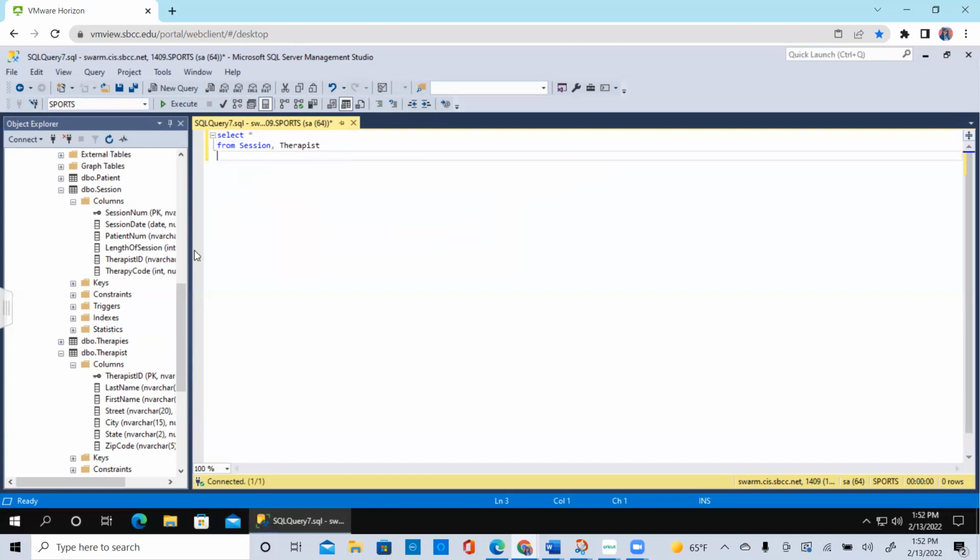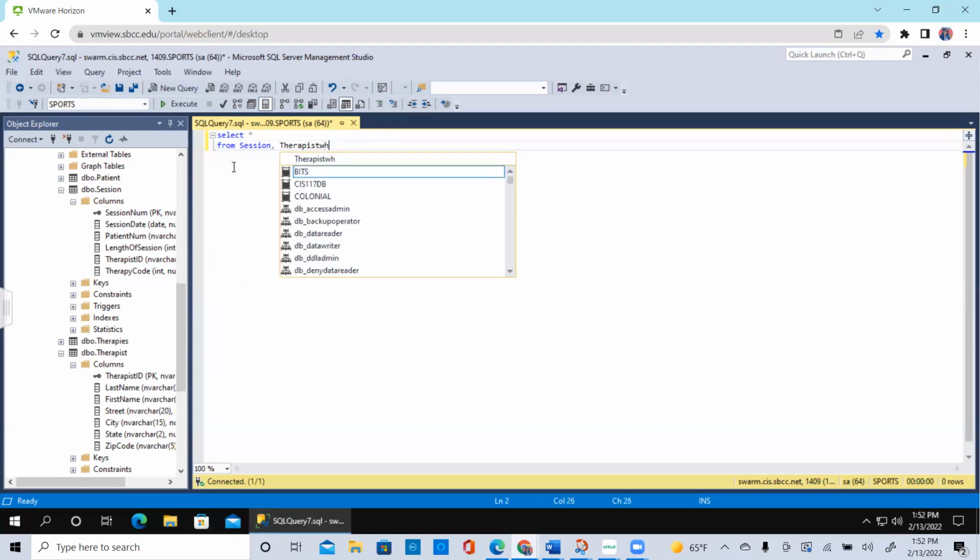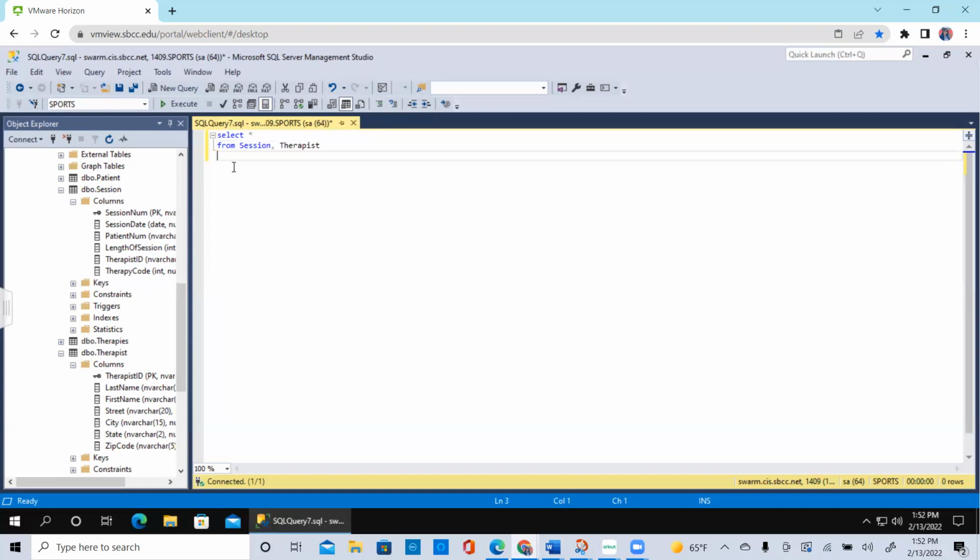Now we need to identify the primary key that matches in both the tables. So as you can see, we have the therapist ID right here in session, and then we have the therapist ID again in therapist. So we will say where session.therapist ID, which is right here, equals therapist.therapist ID. Let's run the query and see what it does.